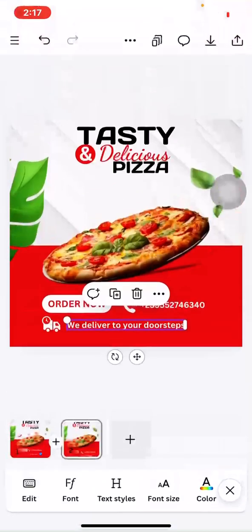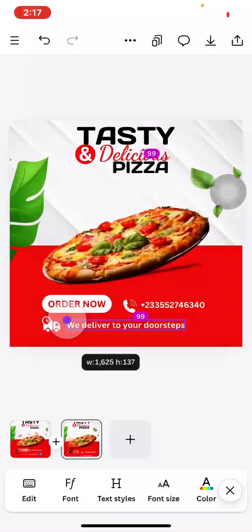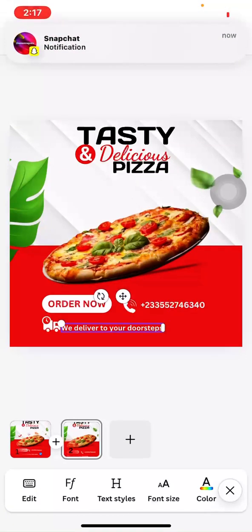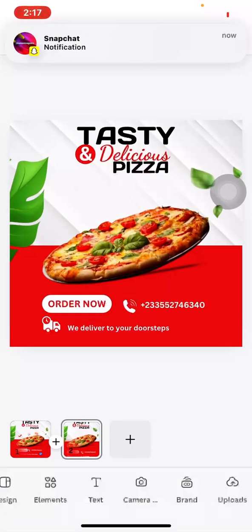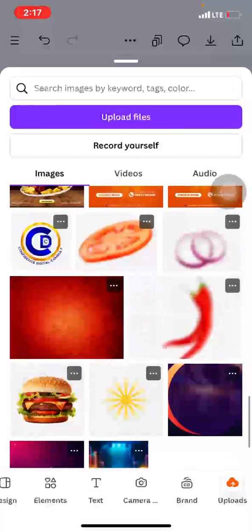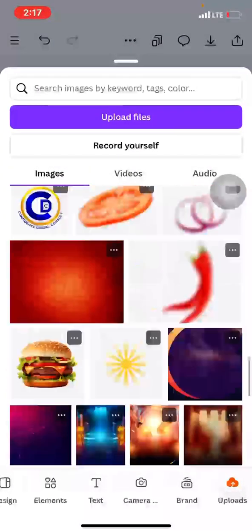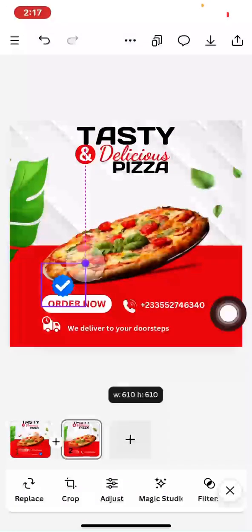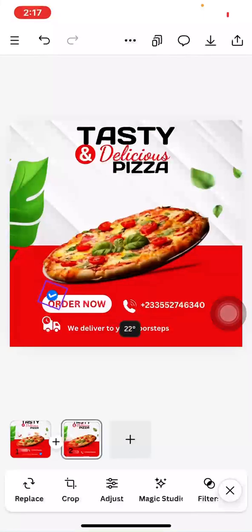I use a size 75. So make sure you also manipulate the same idea. All right, so just go for upload again, then you upload this check icon, bring it here, minimize it, then you bring it here. Bring it somewhere here.